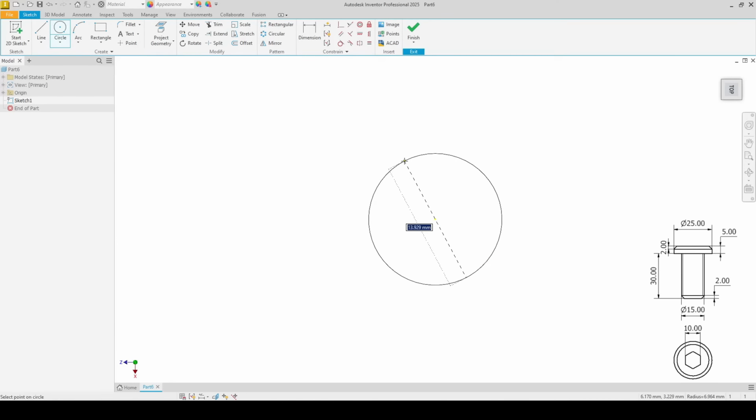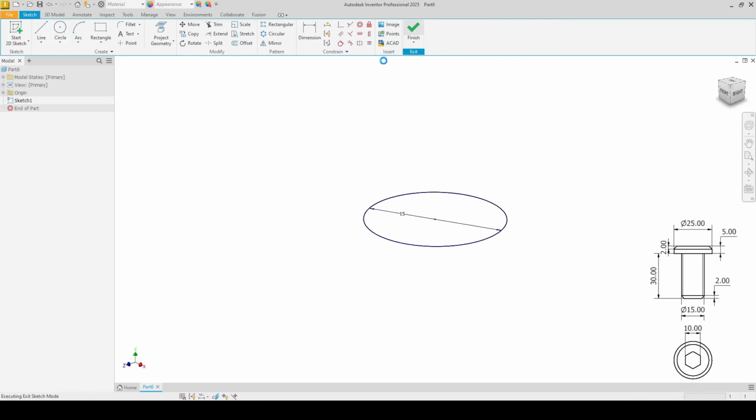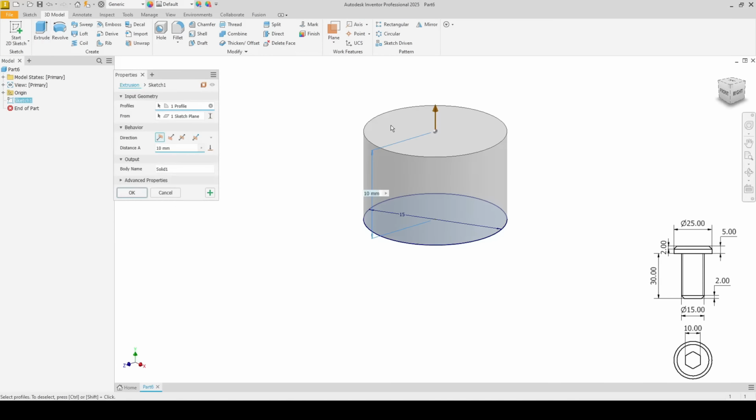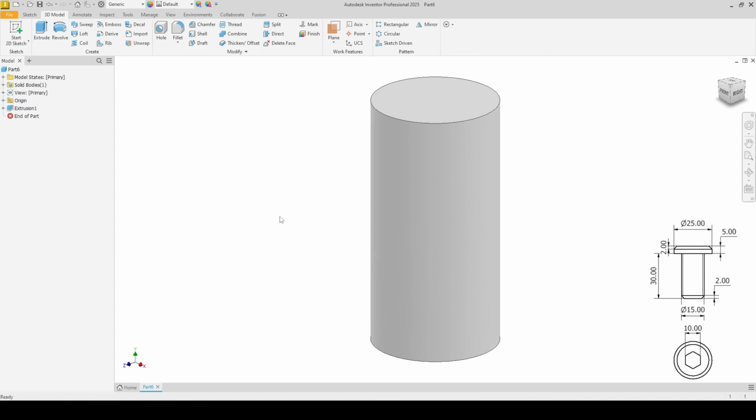That yellow dot is called the origin. I'm going to put in the diameter of the threaded part. So the shank is 15 mil. It's okay. Right click. Okay. Finish. Come into 3D model. Extrude that part. We're going to extrude that by the full length, which is 30. Okay. Double click middle mouse button.